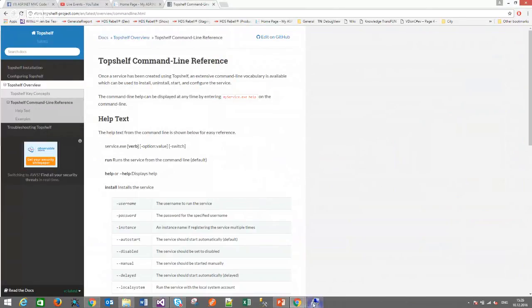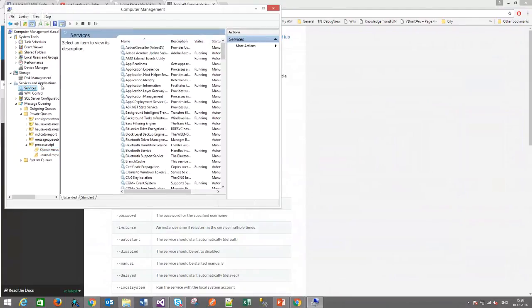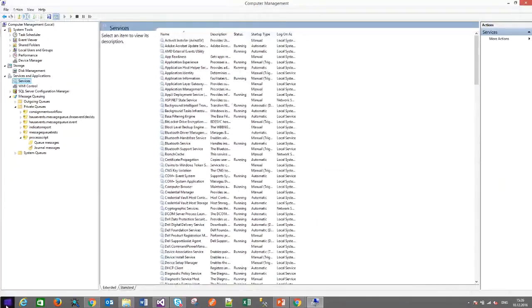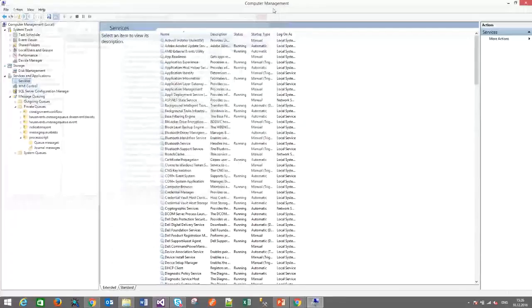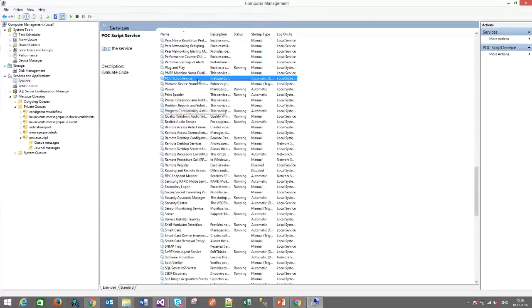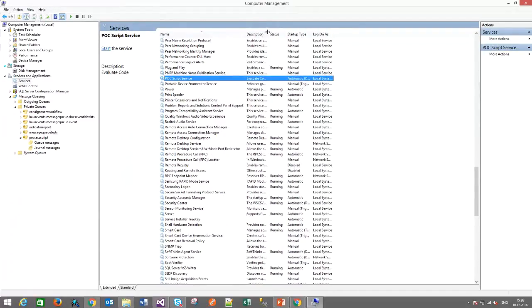Now, if I go to Computer Management and move to Services, under the Services and Applications node, this is Computer Management. You can reach it by right clicking here, Computer Management, and here we have Services and Applications, Services, and you are in this node. Let me type POC. So here is my service. You can see the name, and it has a description.